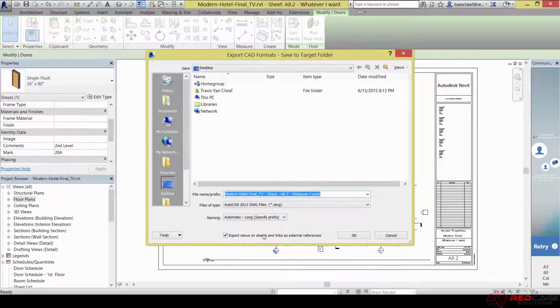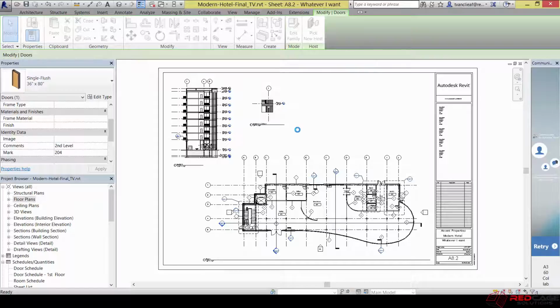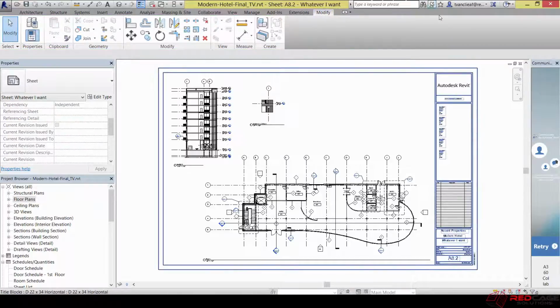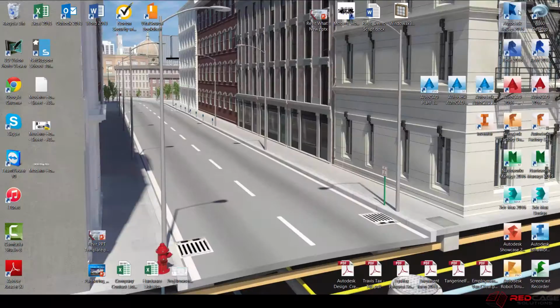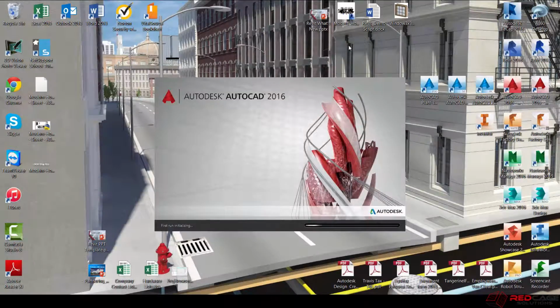Now, when you do this, you also have some other options. You can say export views on sheets and links as external references, and then you're going to get one DWG with a title block and XREFs and a list of other DWGs that are the XREFs. If you don't want that and you want this all on one DWG, you simply uncheck this and we'll say okay. And it's going to create the export for me. Might take a second or two.